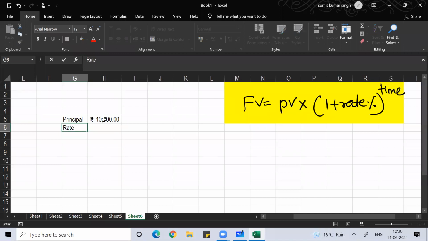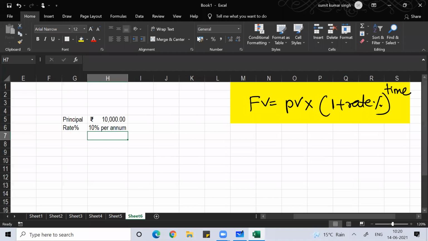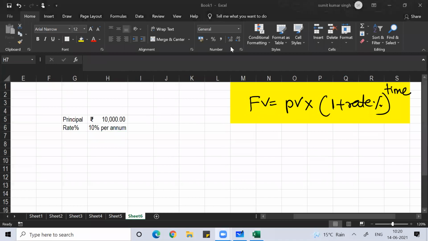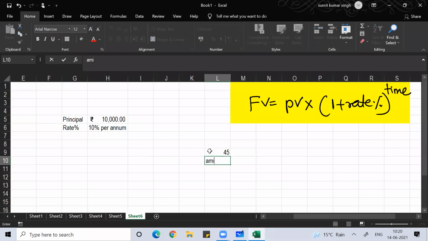Then my rate of interest. What is my rate of interest? That is 10% per annum. Guys, remember one thing in Excel: whenever you write any number, it will incline toward the right hand side, and if you write any character, it will incline on the left hand side. You can change the alignment, but by default this is what happens.